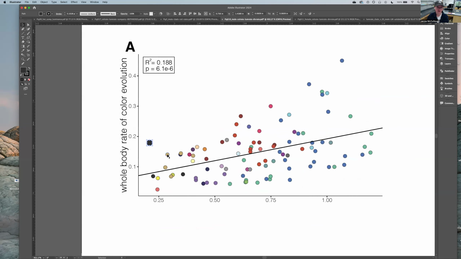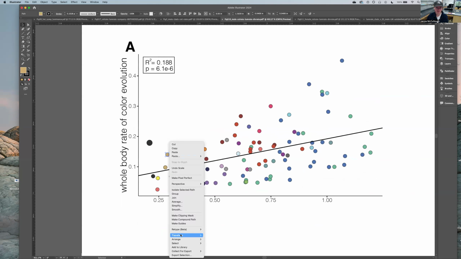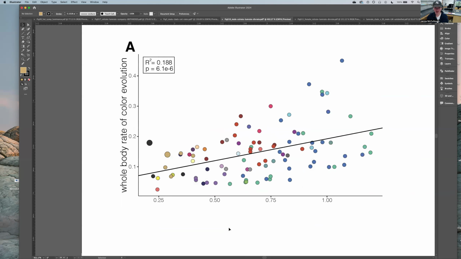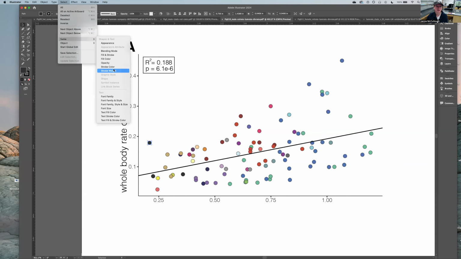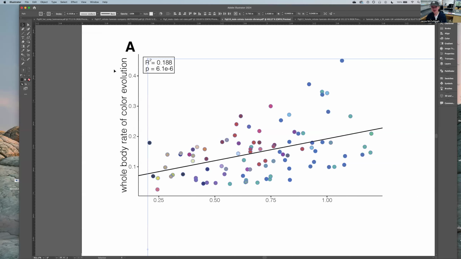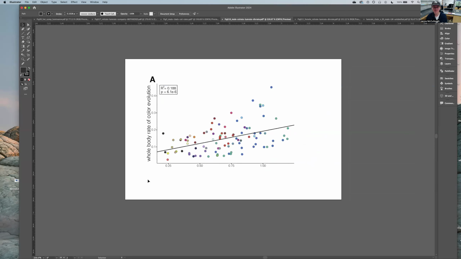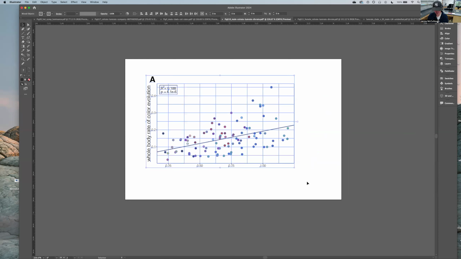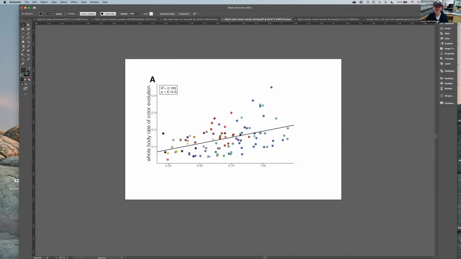Now, that's for one, and I could go through and do that for each one of these, but that isn't really time efficient because I have 93 points here. So they all have the same stroke. I could choose this guy and go to select same by stroke weight, and that selects all of them. I happen to have things off the screen, so let me just group this really fast. I just want to work on this.